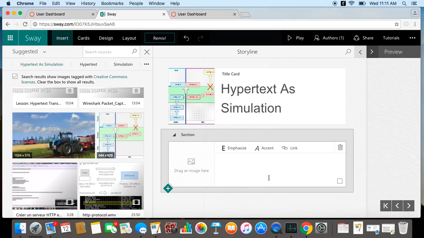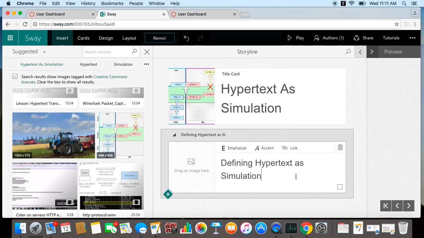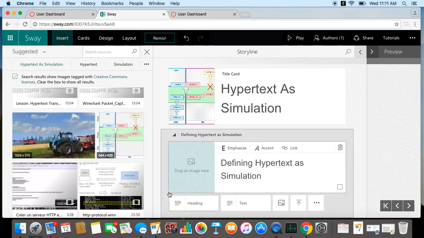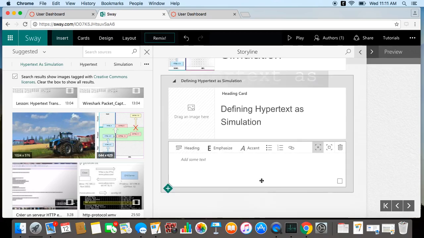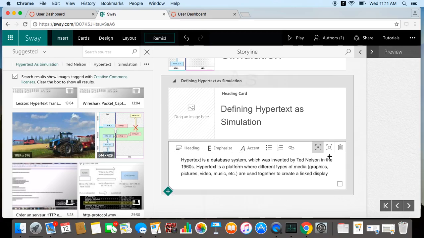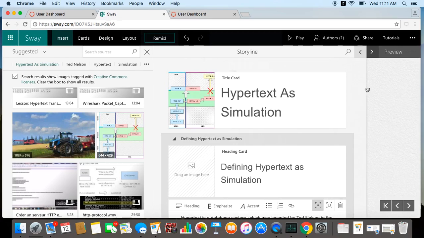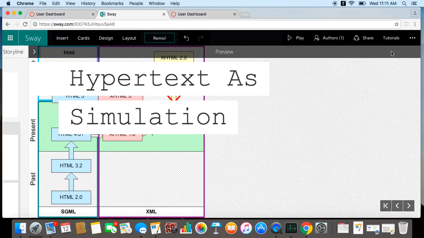Okay. Before I put the paragraph in, I'm going to give it a heading, and I'm going to say, these are just examples, defining hypertext as simulation. Whoops. I'm not used to this keyboard. Okay. All right. And now I'm going to add text to it. Right. And here I'm going to paste in the first part of my revised post short essay. Let's preview it again. All right.